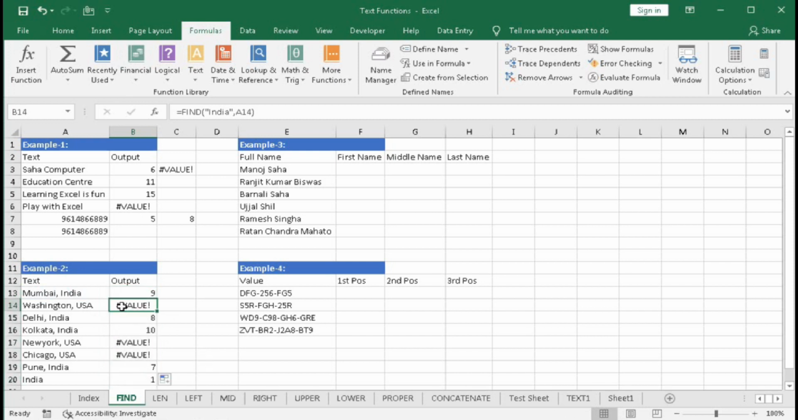Here we are getting an error value because there is no India in this text. Now, if I change the I from capital to small, you can see it is giving an error because we do not have any word for India starting with a small letter I. That's why it is giving an error. Control Z.